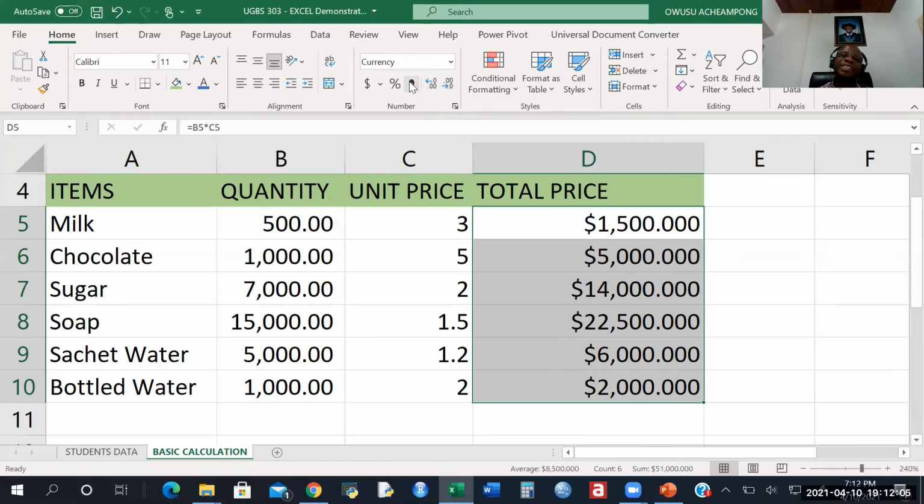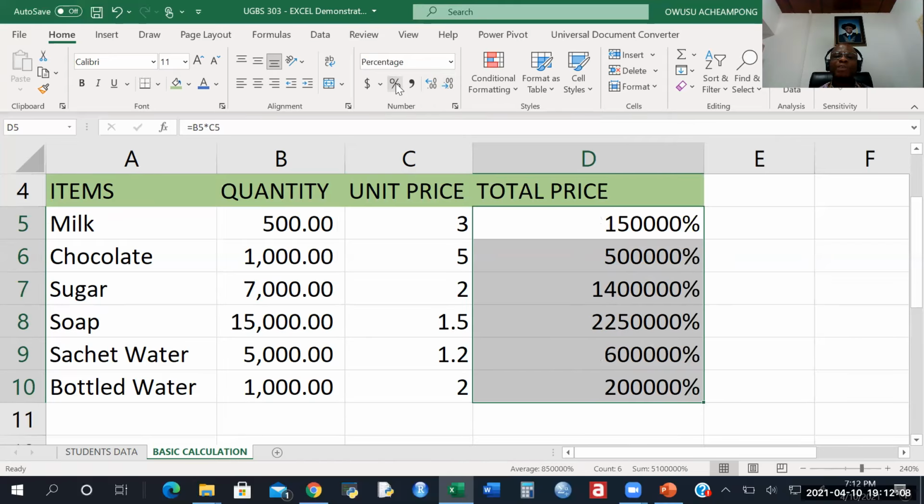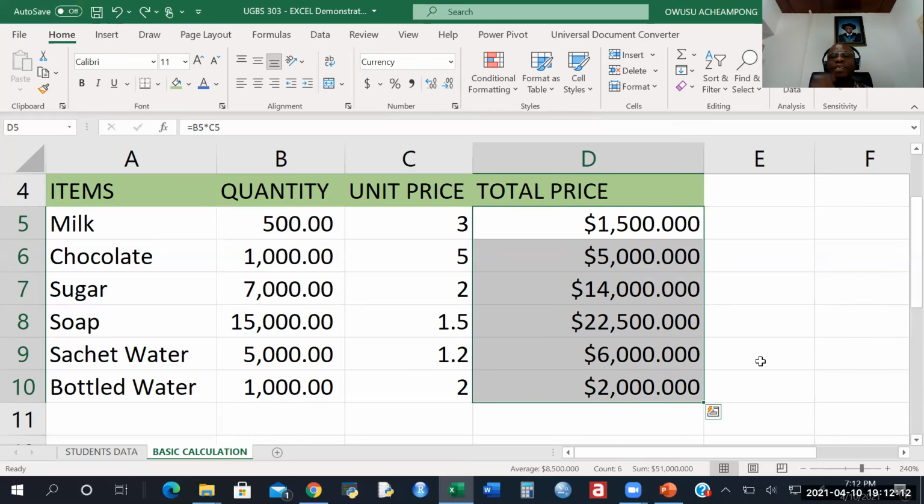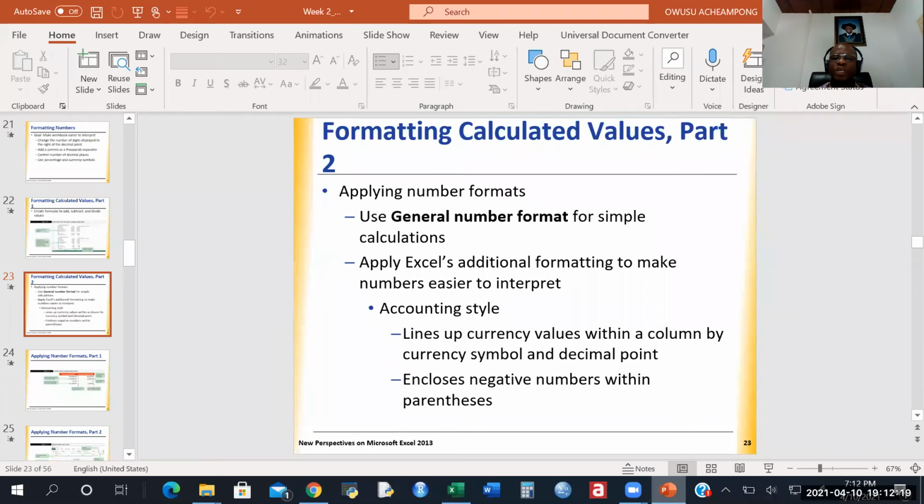If you want it to be in percentage, just click it and then you see what is happening. But I don't want it to be in percentage. So I'll say undo and then I get my currency back. So that's how you go about formatting your numbers. And that's what the slide is talking about here.